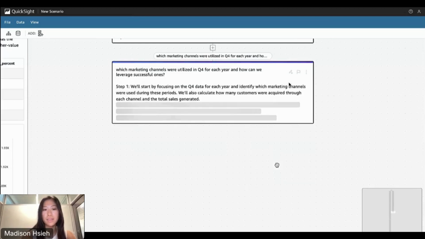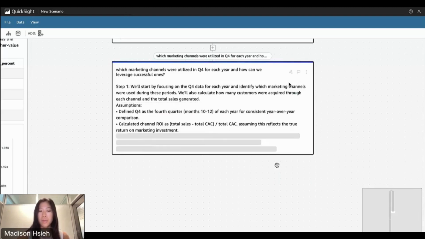And then it's got this step 1. So it's starting by focusing on Q4 data. So I would expect it's filtering the data set to just Q4. And then it's going to calculate how many customers were acquired through each channel and the total sales generated by those. Okay, so that'll be a good data set for me to see, and I'll be able to hopefully have easy comparison between each field to see which ones have clear callouts is what I'm hoping for.